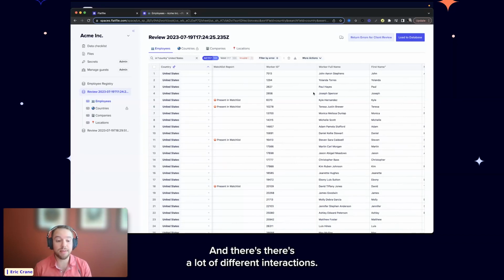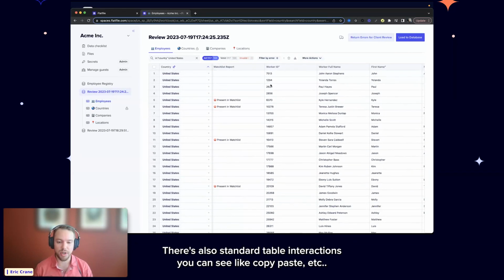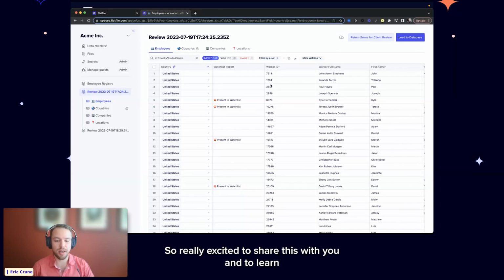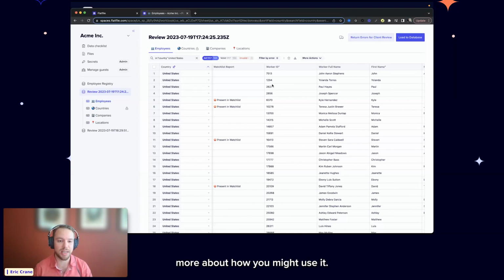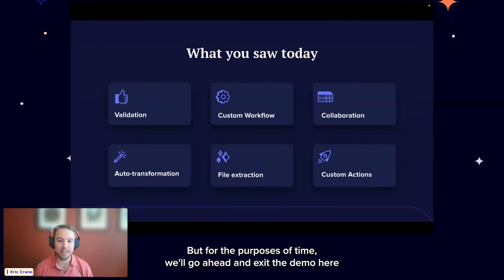Now, there's a lot of different interactions you can do in this table. As you just saw, you saw me pinning the values, you saw me scrolling around. There's also standard table interactions you can see, like copy paste, etc. So really excited to share this with you and to learn more about how you might use it. But for the purposes of time, we'll go ahead and exit the demo here.